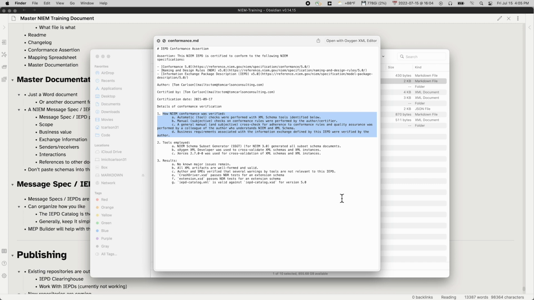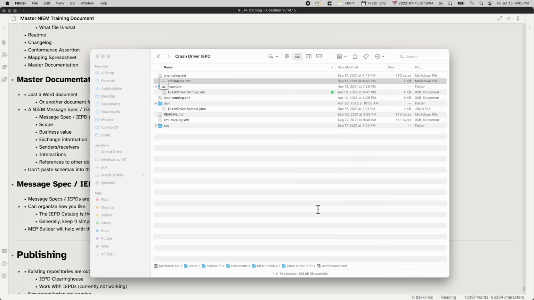We used our XML schema tools. We looked at it manually. We used online tools. What do we use to do it? We use the SSGT. We use Oxygen. We use Xerces, which is a validator. It's built into Oxygen, probably built into XML Spy as well. The results, we didn't find anything wrong. Everything passed the test, and we think everything is cool. So that's our conformance statement.